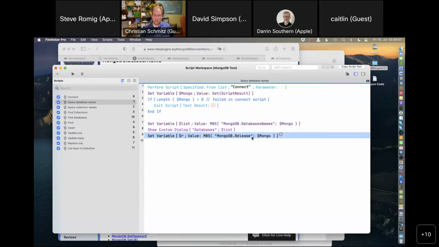And there's a release function which is needed to close the session. So if you are in a collection, we close the collection, and if you are in a database, we close the database, and then finally we close the connection, and then we free the memory.